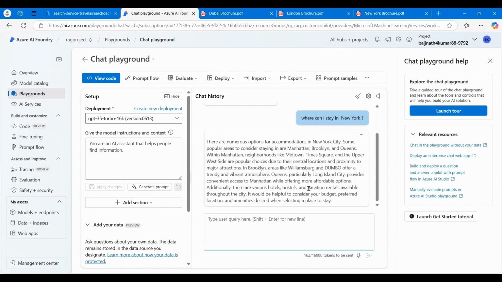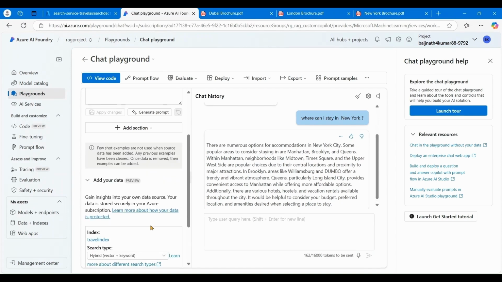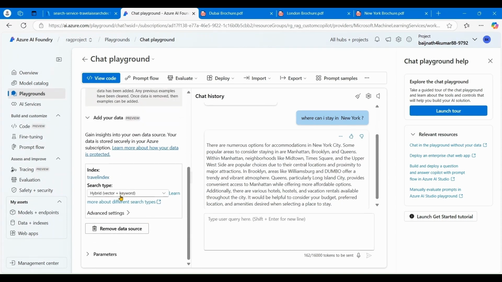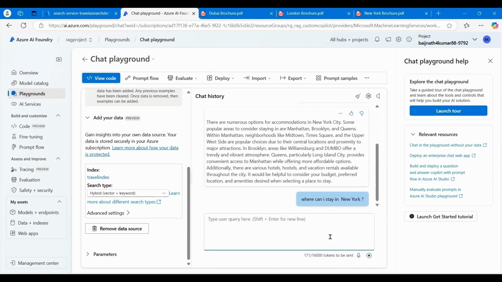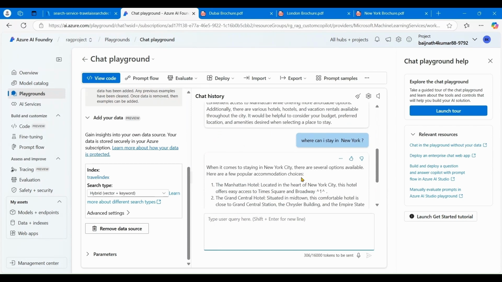We got an answer, but it is not correct. I think we missed something. Let's check. We also need to select the search type from the drop down. Select hybrid. Now let's try again. This time we got the correct answer.